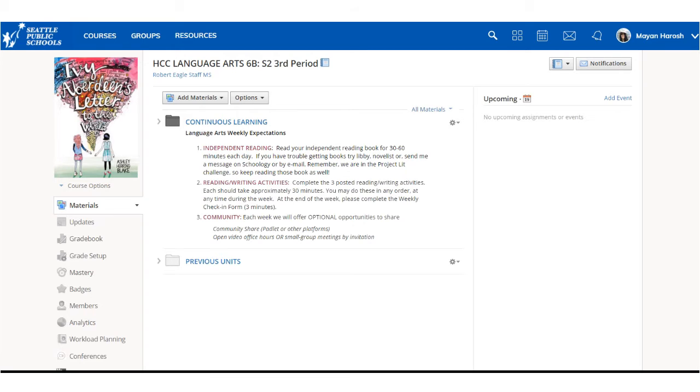The third thing that is expected in language arts is that you are participating in some community opportunities. They are optional, but I do encourage them because it's a fun way for us to get to see what people are doing and how things are going for you at home. And it's a great way to interact and share with each other.